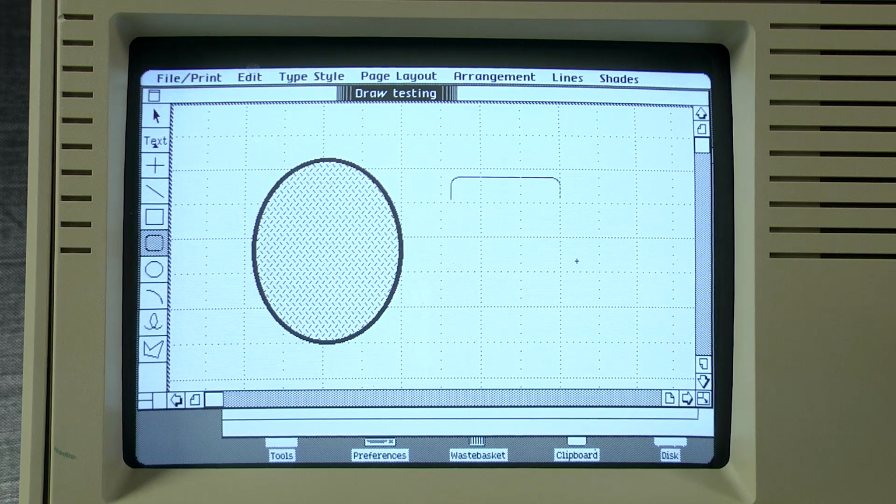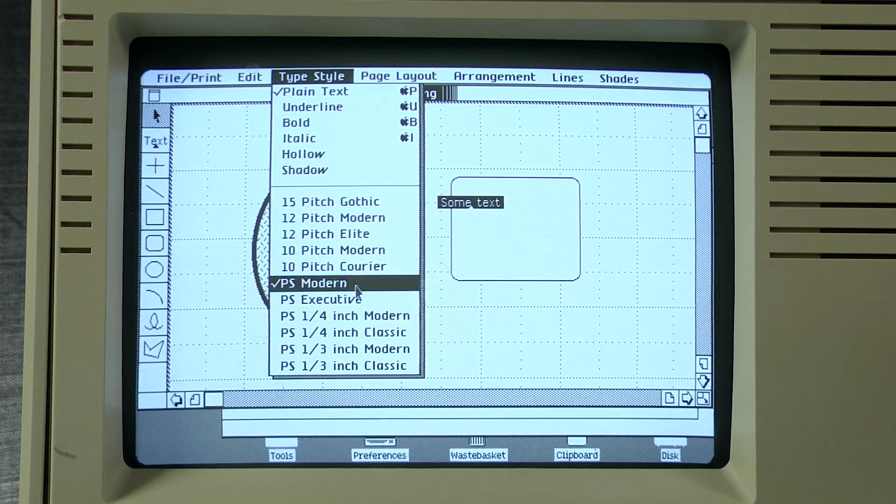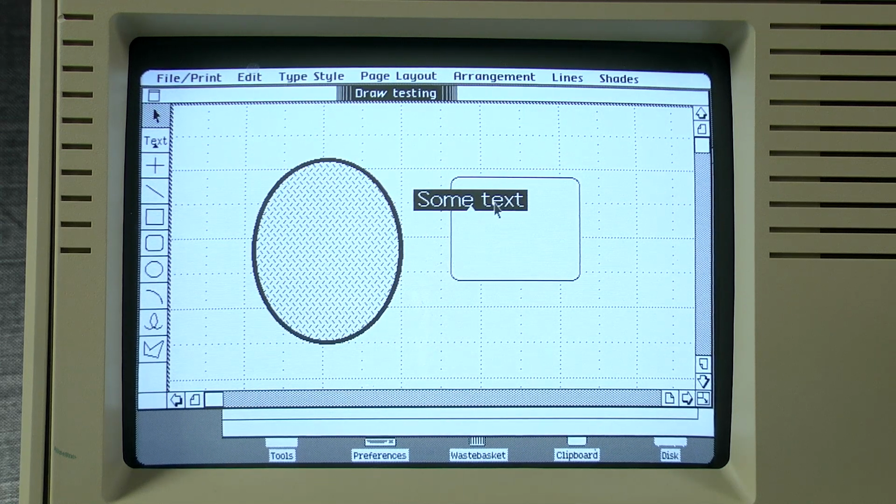Let's try, there we go, there's a little box there. Let's try and put some text in that, shall we? Some text. And let's select that text and, yep, I'll make it bigger. I can move that around. Yep, okay, I'll put that inside that box. Let's shrink that down. There we go, that's nice.